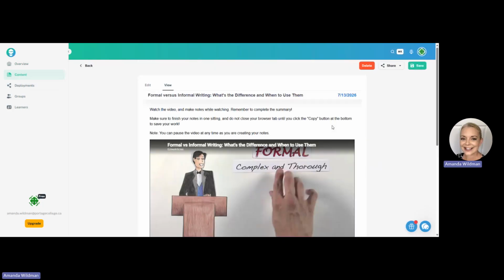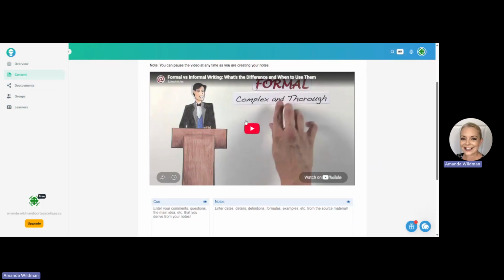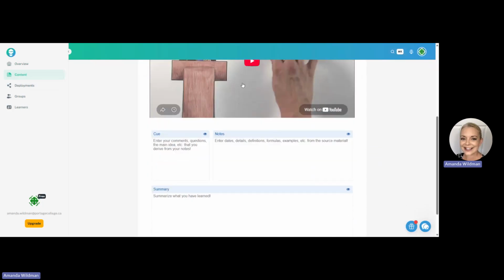So when you see a preview of this, you'll see the instructions, the video is here, and then the Cornell system is located right here where we have the cue column on the left, the notes are over here on the right, and then the summary at the end. The cue column includes comments, questions, main ideas, and then the notes expand on those cues with details, definitions, formulas, etc. And the summary is really important. It's where the students write down the main gist of the video or the key message of the video that they've just watched.